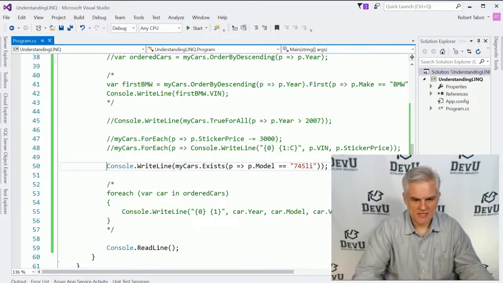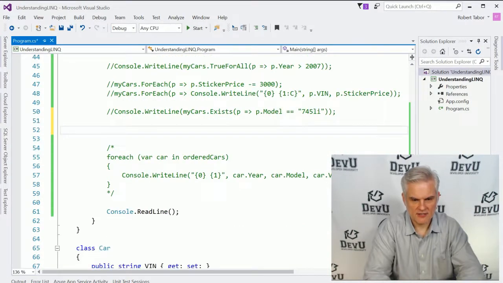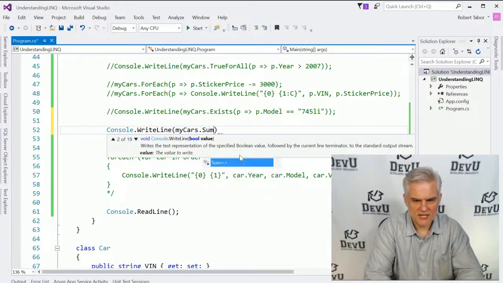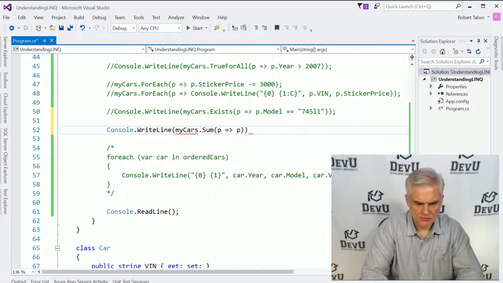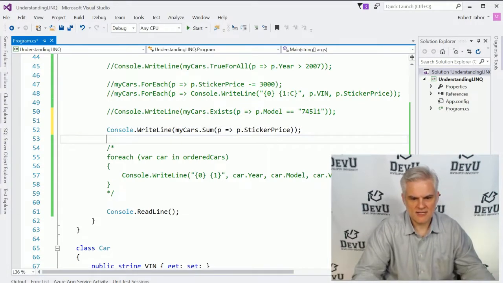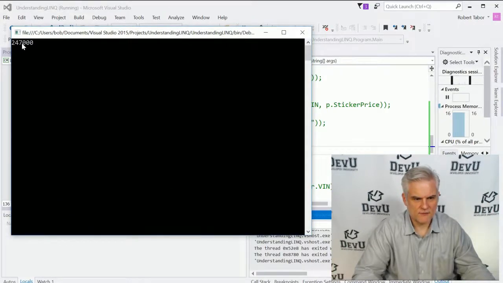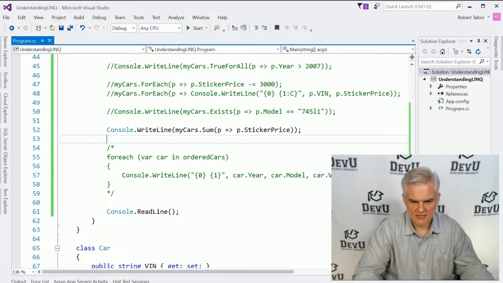Great. Now here's another good aggregate function. Here let's just do console.writeLine, and let's go mycars.sum, and here we'll say sum up all the sticker prices. Let's see what the total value of our car lot is right now, and you can see that it's about 247,000. So actually there should probably be a better way to format that using a format code, but hopefully you get the idea. We're able to sum up a single field across all objects in our collection of cars.